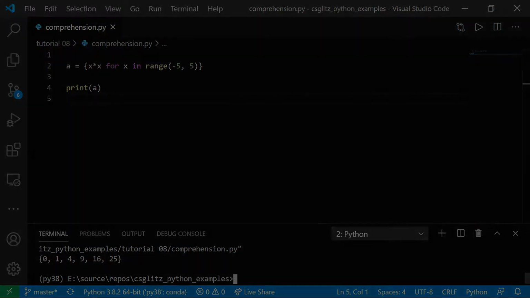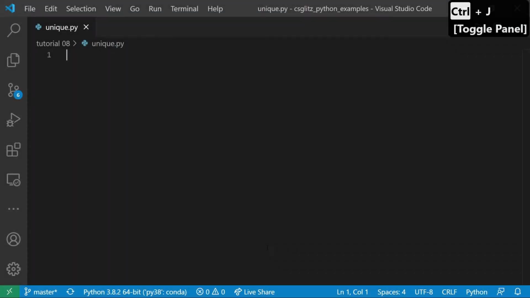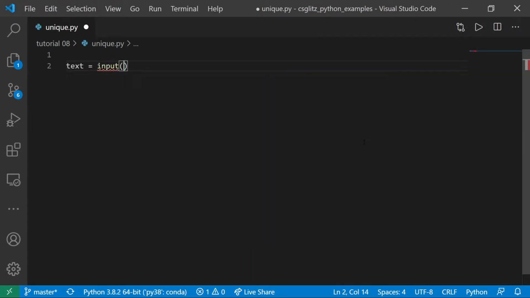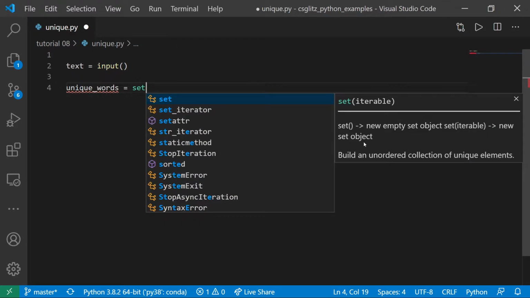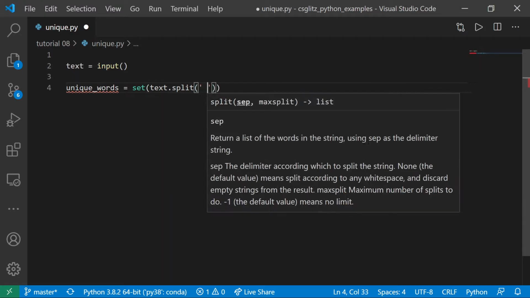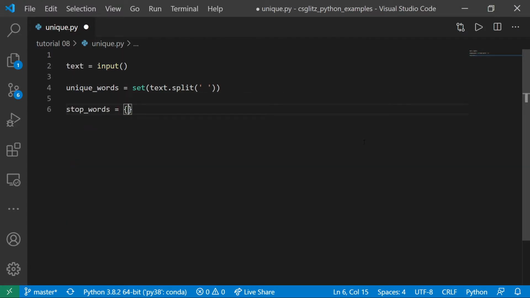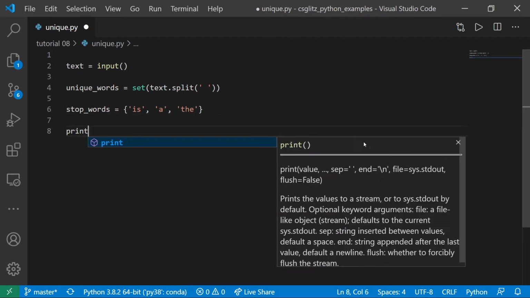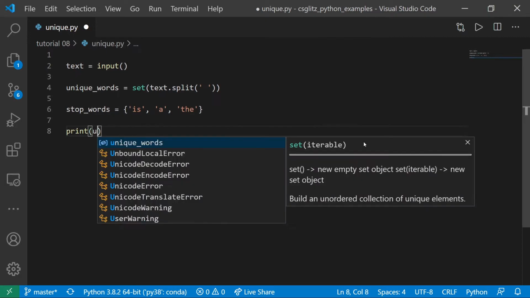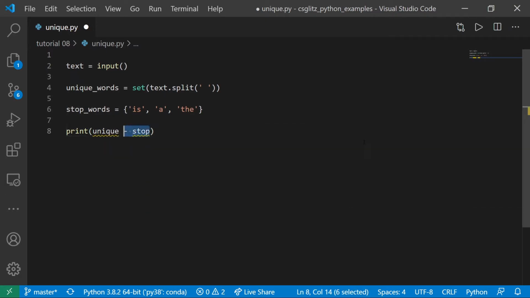Let's write a program to take a long text from the user and print all the unique words except is, a and the. Let's take a string from the user, split it into a list of words and then convert that list to a set. Now we want to remove all the stop words like is, a and the, which can be done by minus operator.